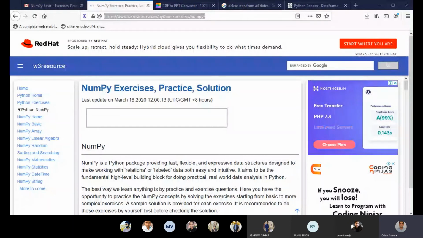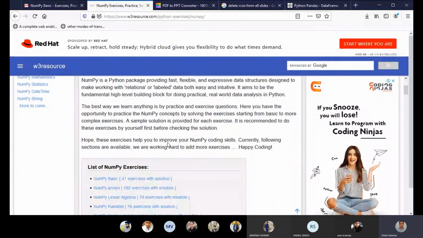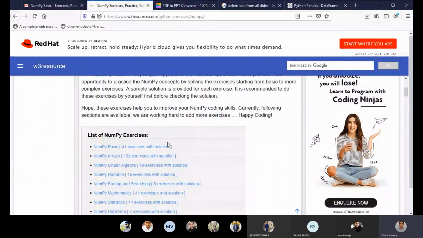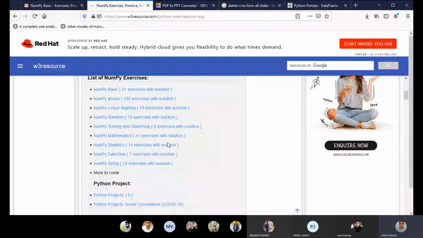So the task is that everybody will do at least 5 exercises and will present in the next class which 5 exercises he has done. See, this is about NumPy. A few exercises we have seen. There are NumPy basic exercises, NumPy array related exercises. I believe that this is simple array related exercise using NumPy. NumPy sorting and searching also you can use.